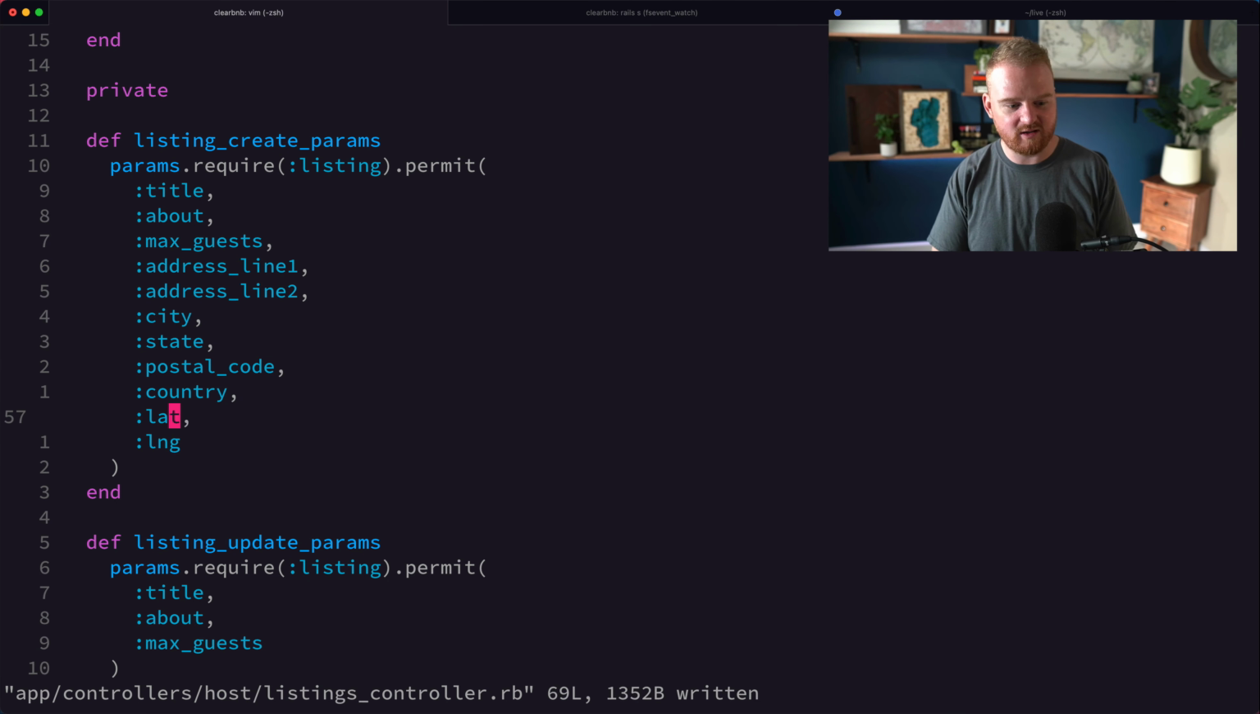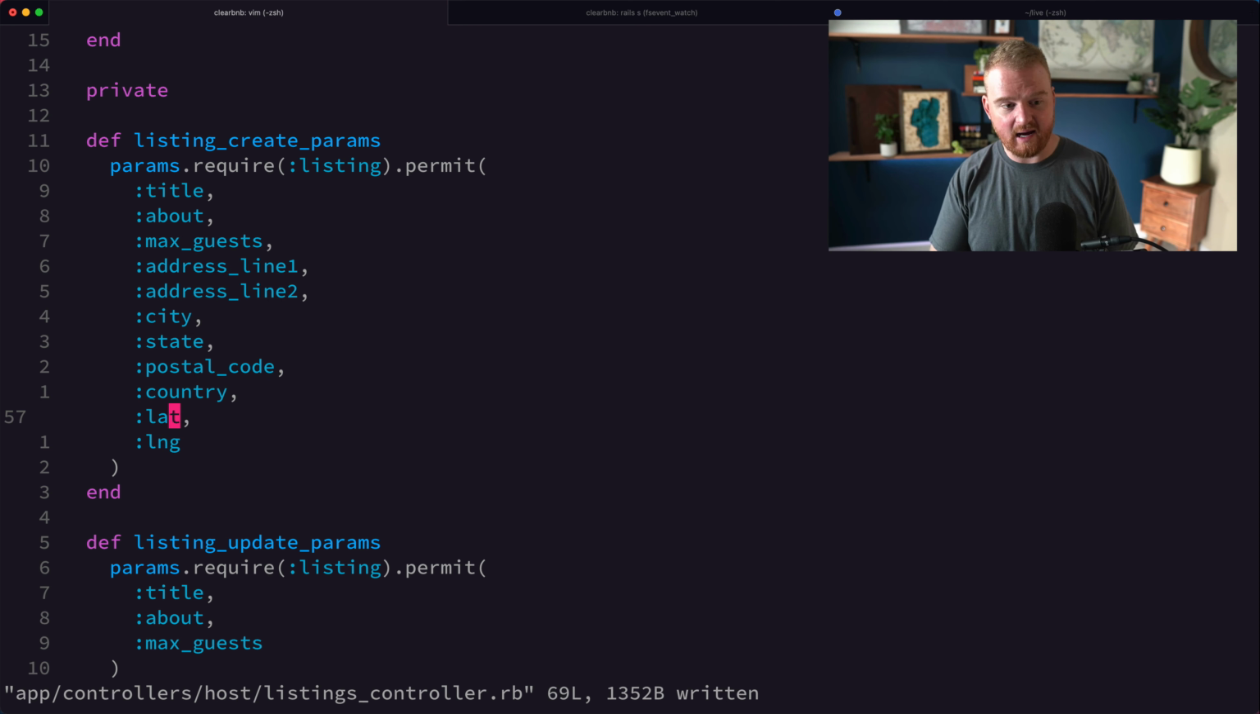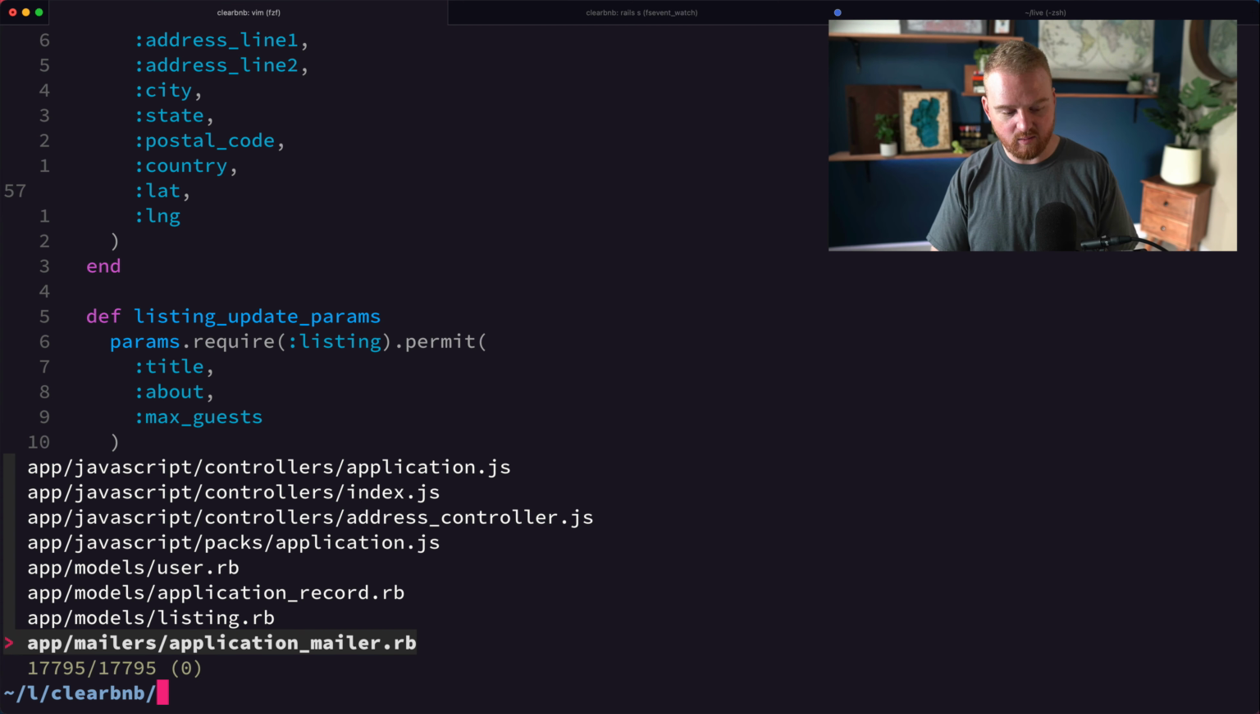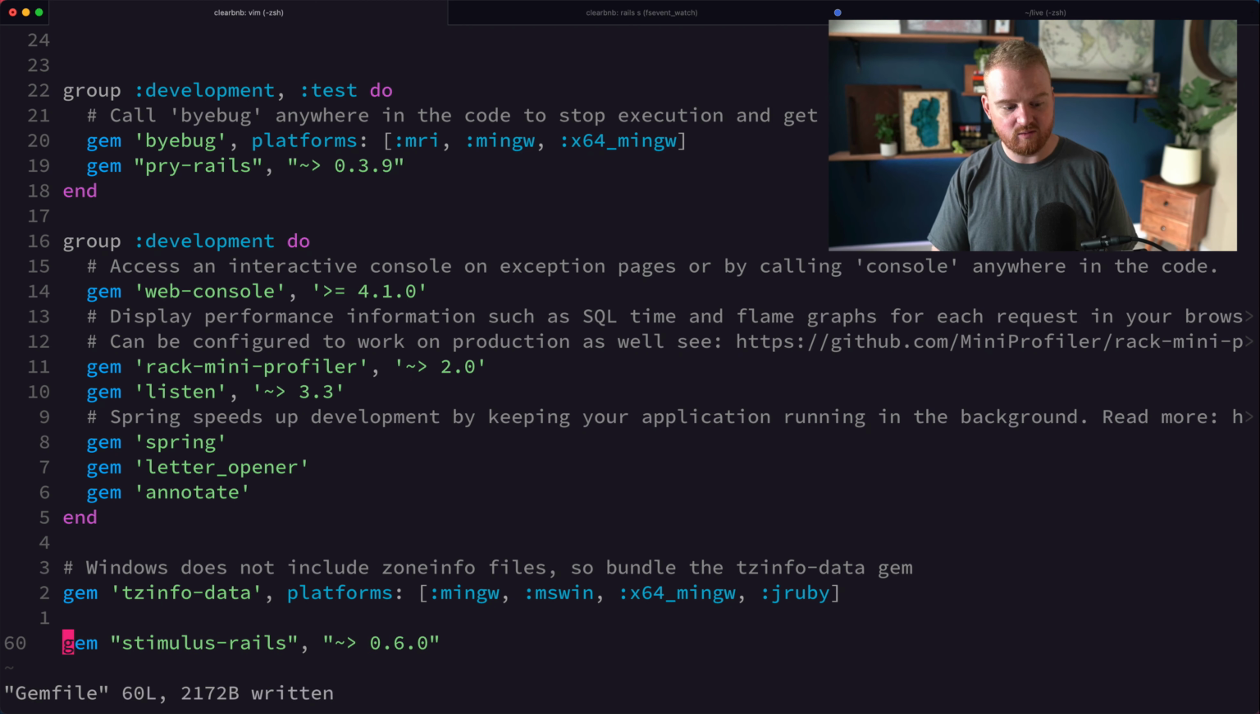Let's just go really quickly as a quick recap. We'll go back through some of the pieces. So we need to accept address line 1 to city, state, zip, country, lat long on our listing create controller. We also need to go into our gem file to add this stimulus Rails gem, which we did. And this is so that we can use Stimulus.js.